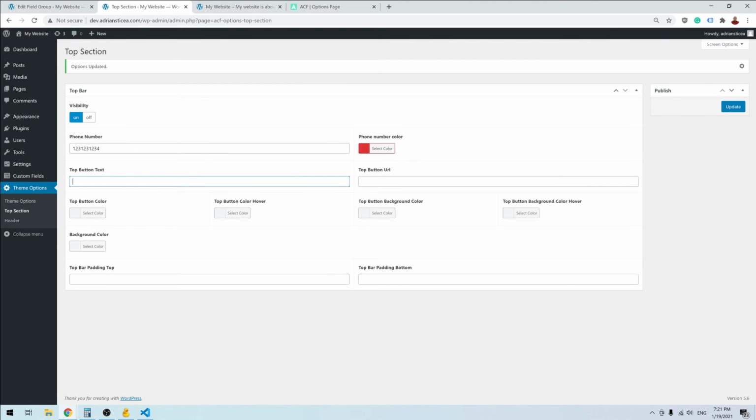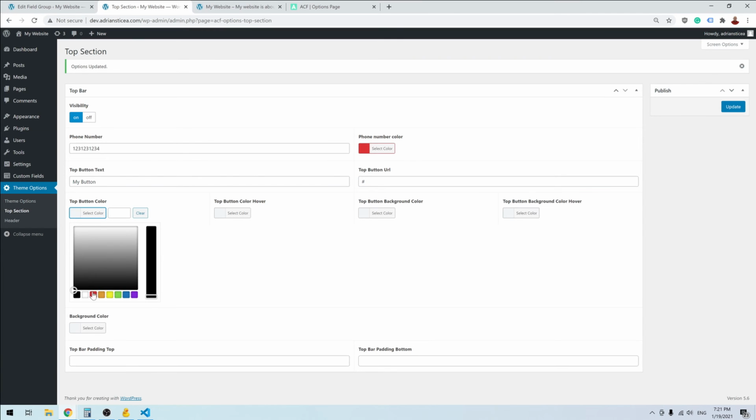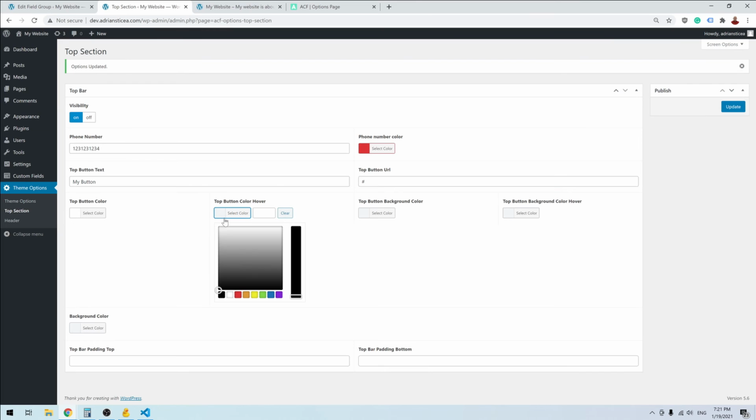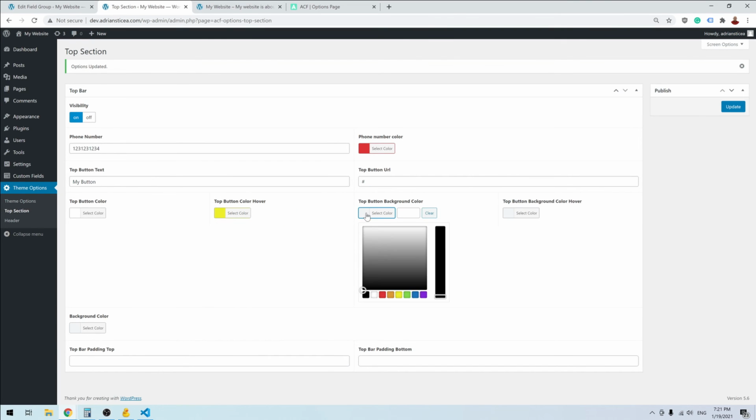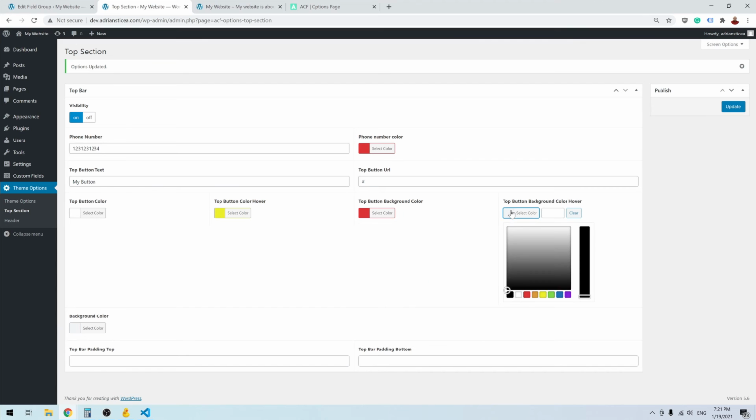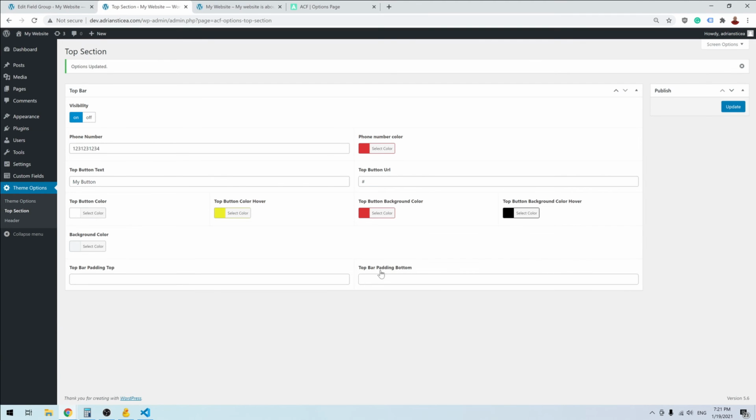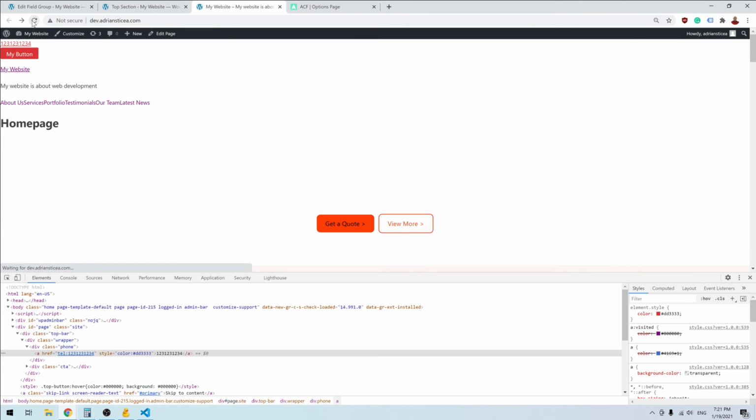And let's write the text here. Button and text URL to be hash. Button color to be white. Button color on hover to be yellow. Background color to be red. And on hover black. And update. And let's see.